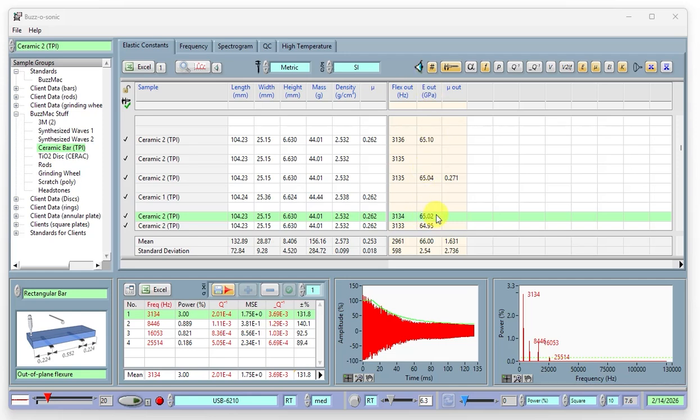of 65 gigapascals. So in this case, we happen to know where this peak is, which is the fundamental peak. But sometimes this peak is missing and we only measure the overtones. So what can we do in that case? Well, there's a few things we can do. The first thing to do is to try and estimate where we would expect that peak to be. And we do that by clicking on this frequency estimator button here.